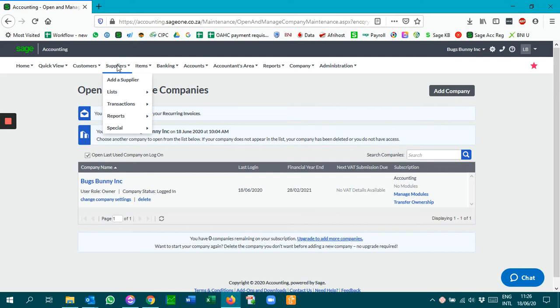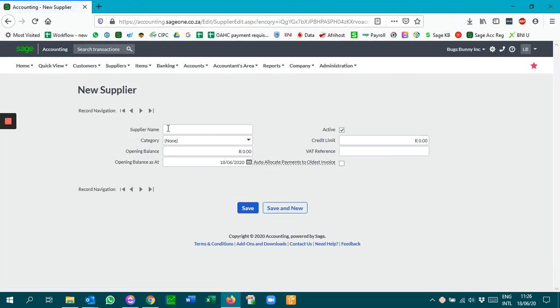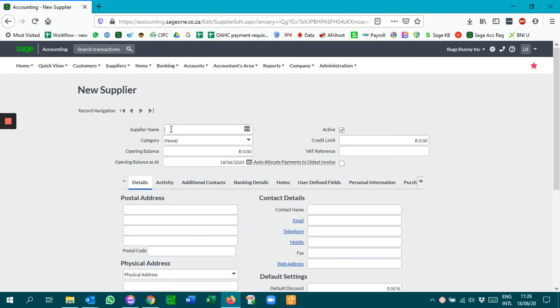To show you how to set up a new supplier. You go to suppliers, add a supplier. Here you type in your supplier's name. So let us say Playland Gardening Services. And I like to use the full name, then I know that the legal requirements are in place if they are VAT registered, that there's no comebacks and silly things.